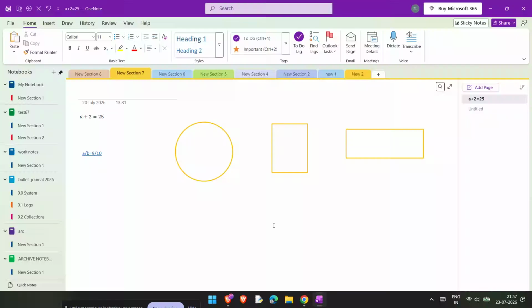If your OneNote notebook started showing sync errors after a name change, don't worry, this is usually fixable. In this video, I'll show you how to fix OneNote sync error after a name change step by step so you can get your notebook syncing again without losing your work.